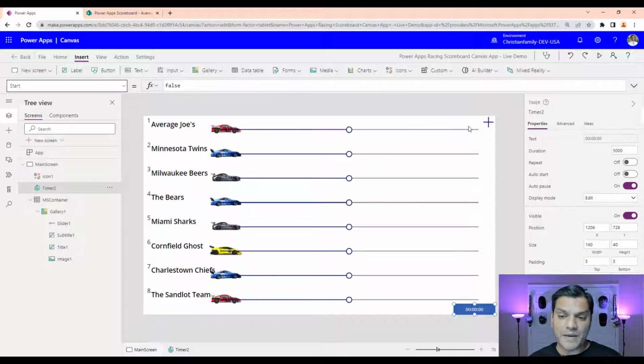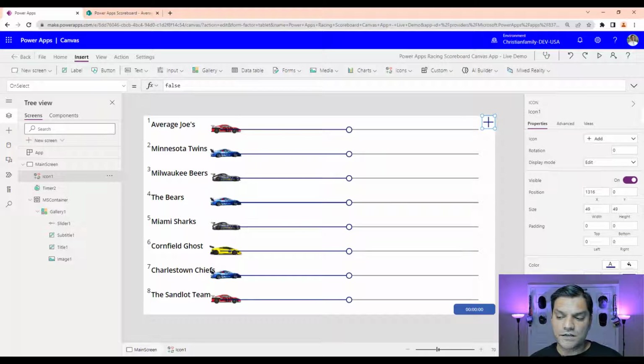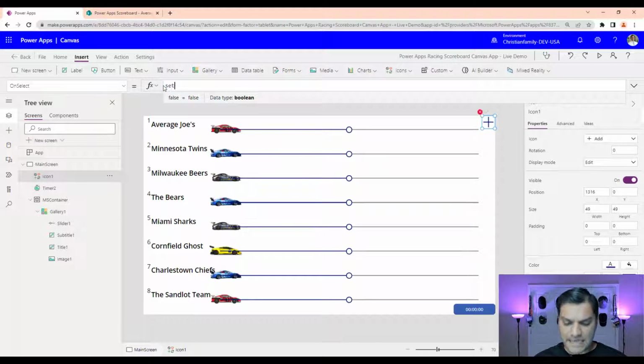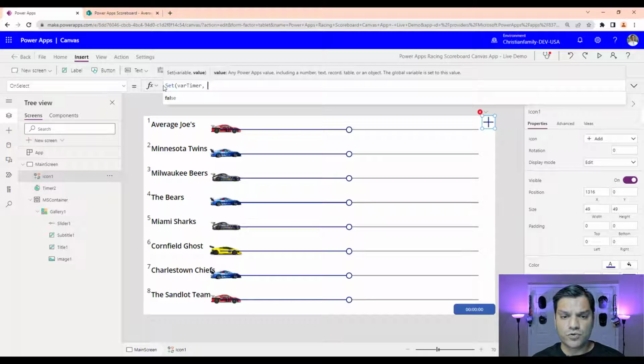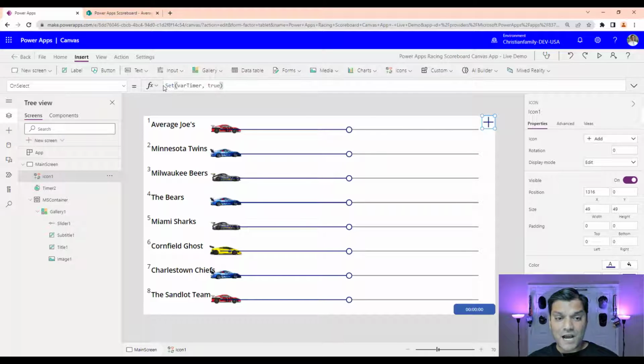So here, back to the icon, in the on select, I'm going to go ahead and add a variable. So here's the first thing. I'm going to start with Set. I'm going to use the Set function, which is a global function. I'm going to call it varTimer, and I'm going to set that to true. That's the first thing. All right. So now I've gone ahead and set that.